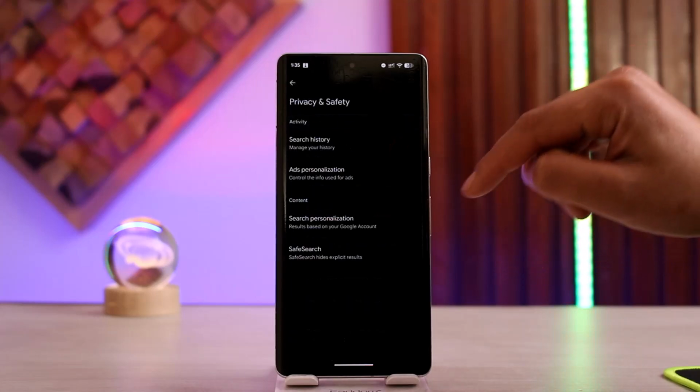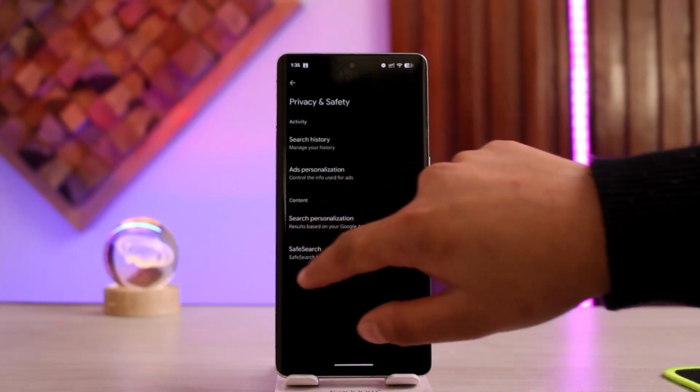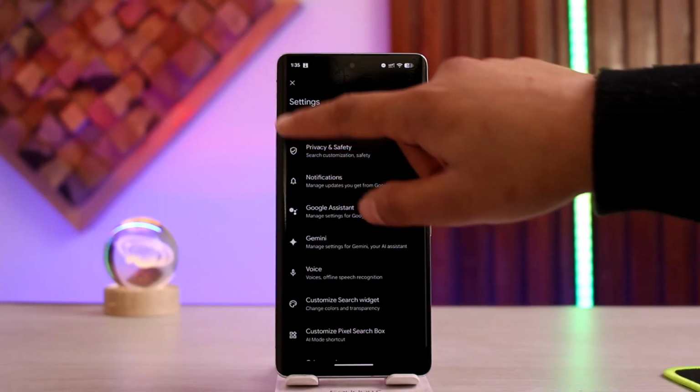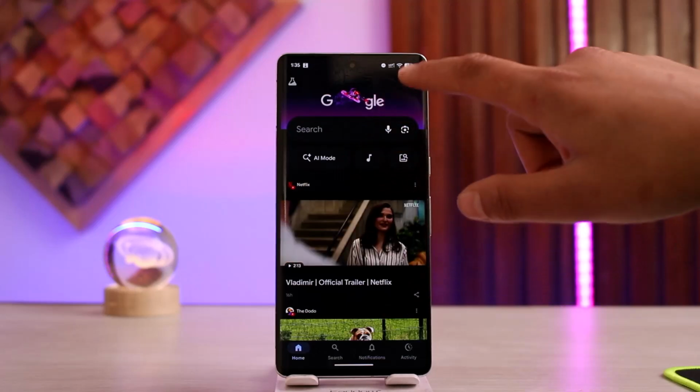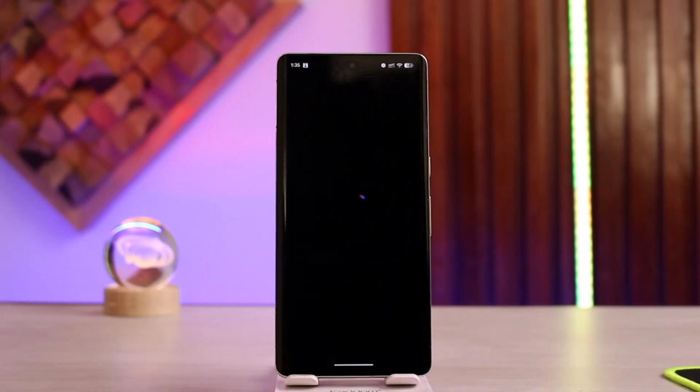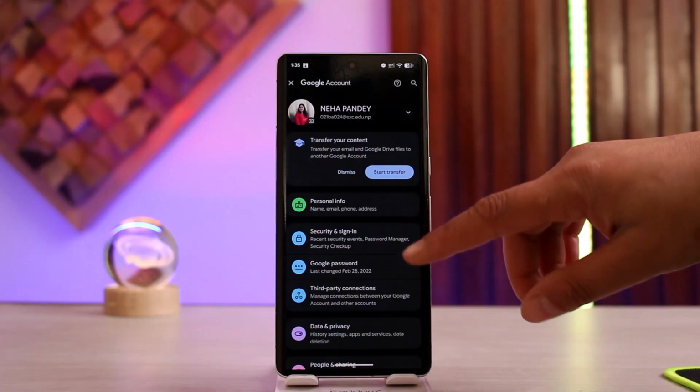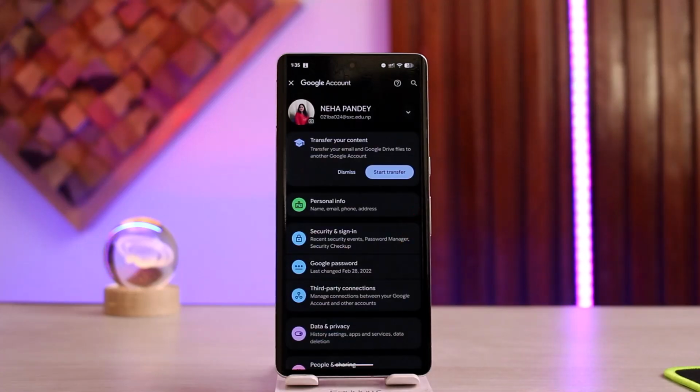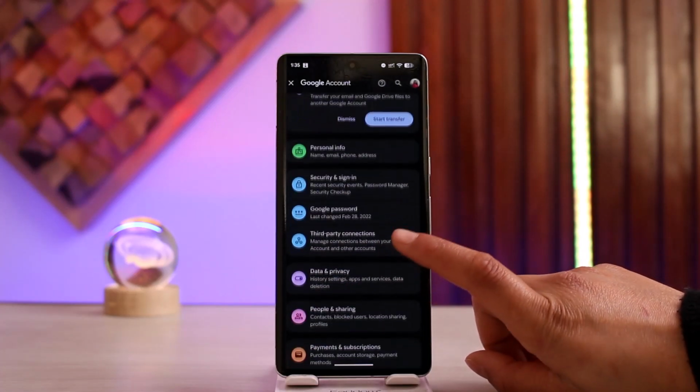You could go to privacy and safety first of all and look for these options available here. If you cannot find them, make sure to tap the profile initials once again. You then want to tap on manage your Google account. As you've done this, you then need to go ahead and select third-party connections.